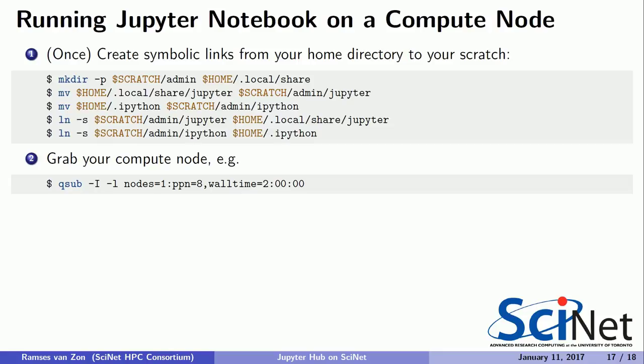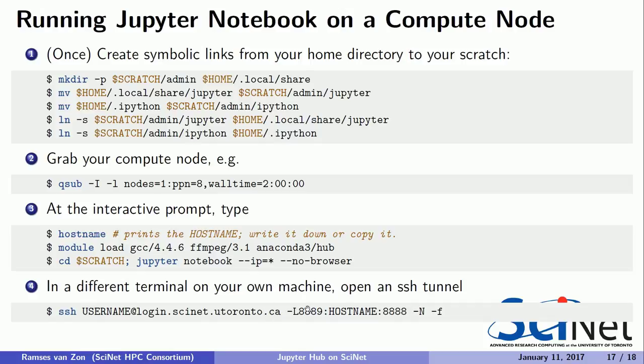Then you would have to launch your own notebook with the command jupyter notebook. You don't want a browser here, and you'd have to specify that you are willing to accept incoming traffic from any IP address. There's probably a way to figure out what the IP address is, but I don't know if it's your computer, the login node, or some netted data move. I haven't tried to figure that out. There's probably a way, but it's tough. Then you still have to set up a tunnel, but now to the host name of your compute node, so you have to figure out which one that is. Set up this tunnel, which is usually very easy, and then you're set.